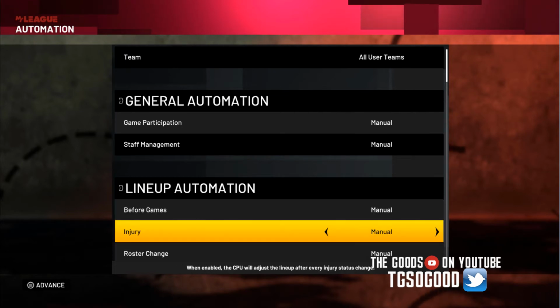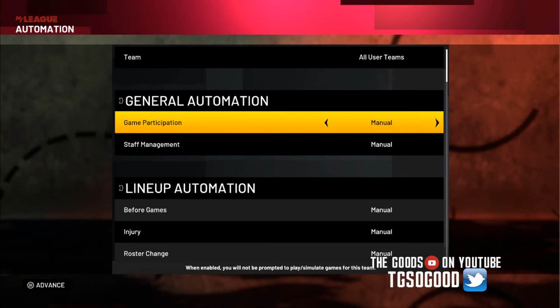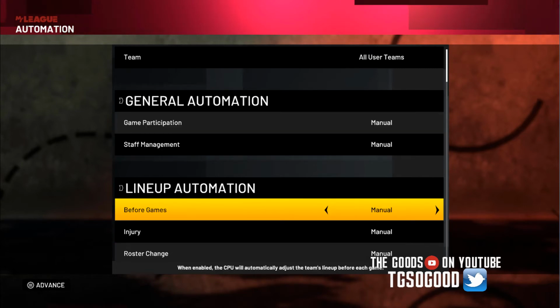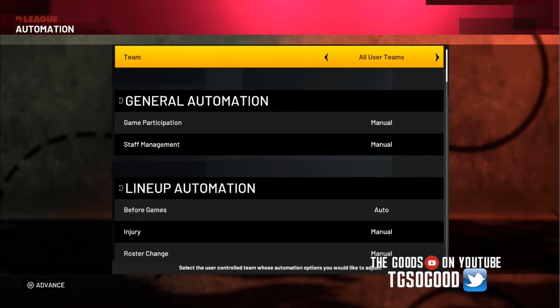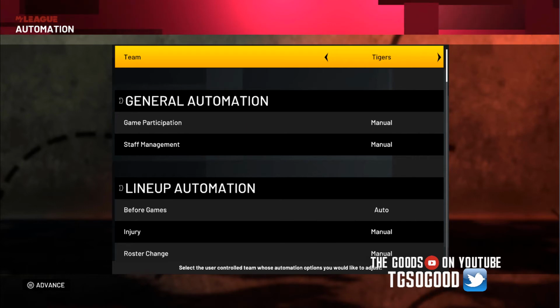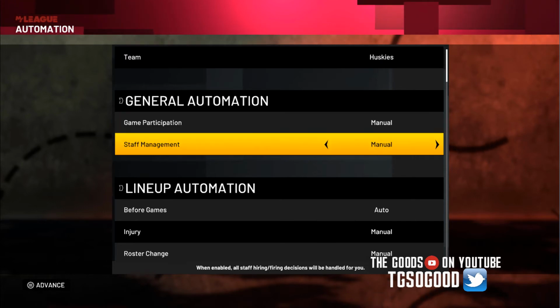So there are no injuries, so you shouldn't have to worry about that. I do like to put the lineup stuff on auto. And then if there's a particular team that you're going to play with, you can go to that team. Let's say I'm not going to do the Vols, I'm going to do Huskies.